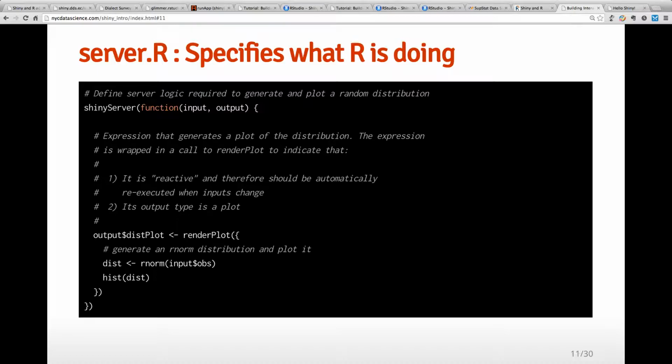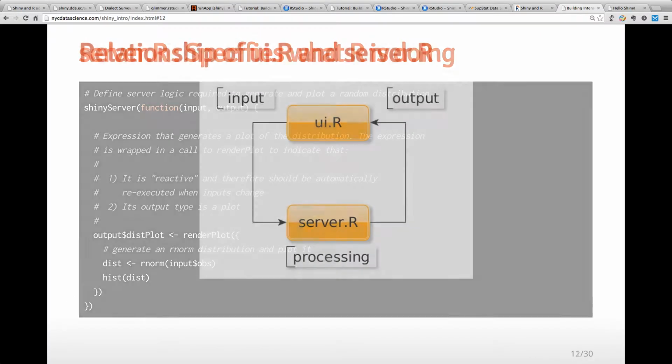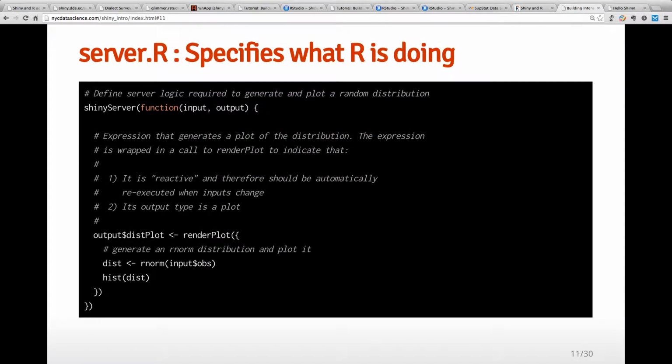And you draw the histogram using the random numbers you just got. Cool. So you can change the distribution very easily, right?